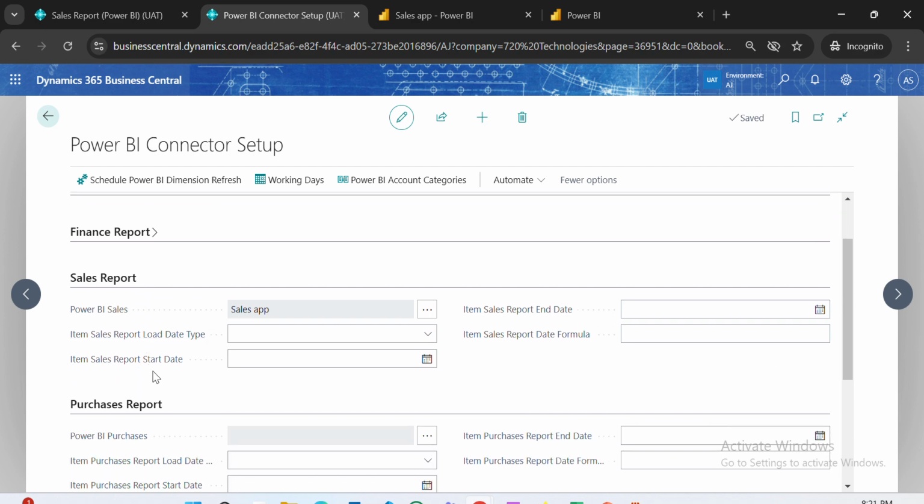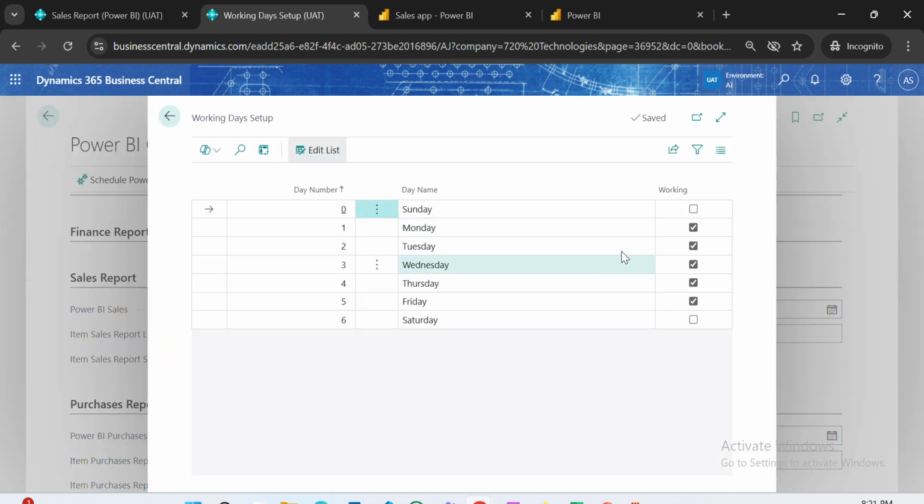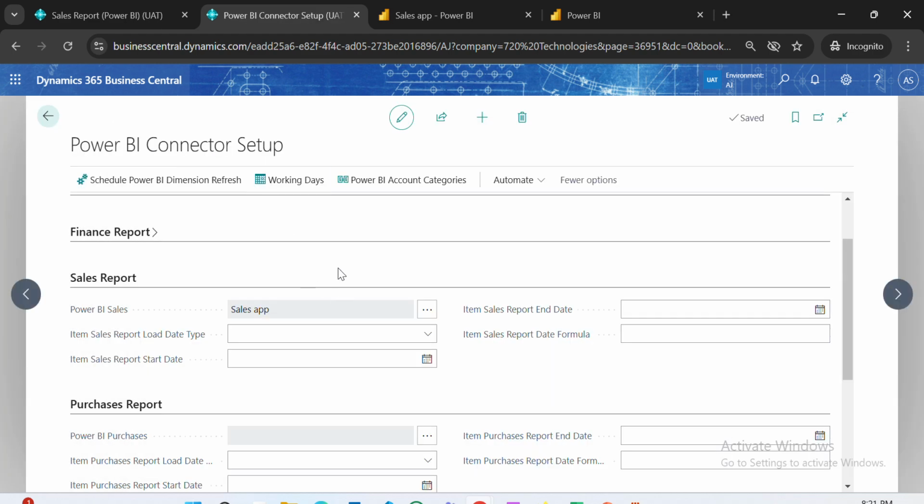You need to be very logical and efficient. And over here you can see working days, so you can specify what kind of working days you have and what the non-working days are, and you can change it as per your requirement. Okay, so this is totally doable.